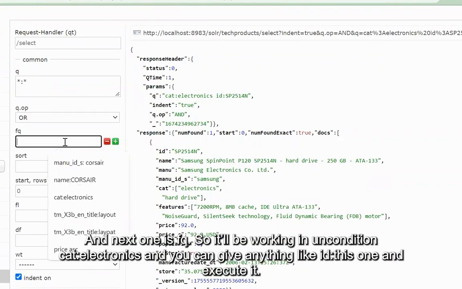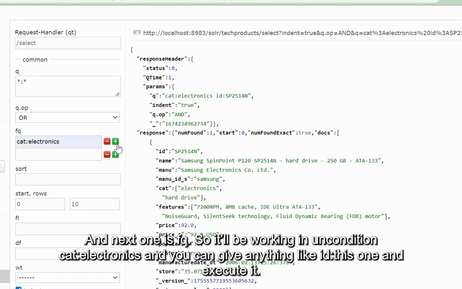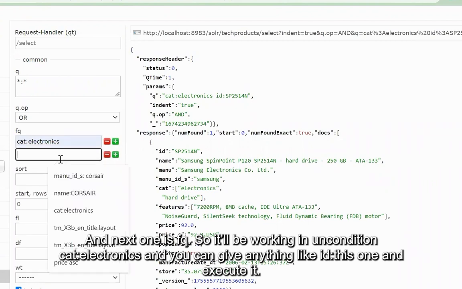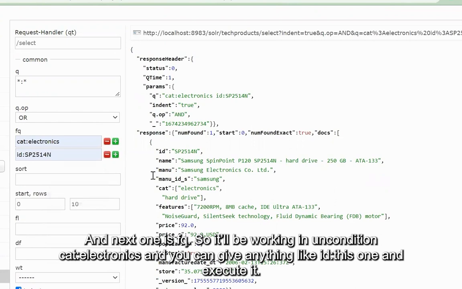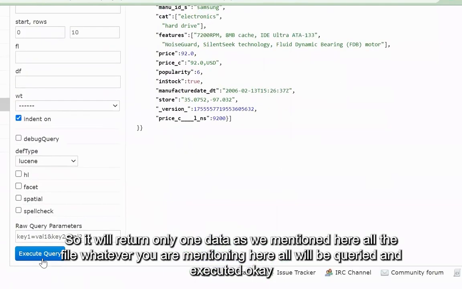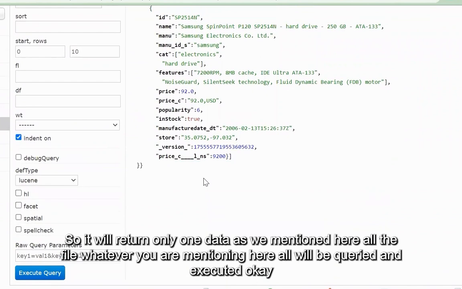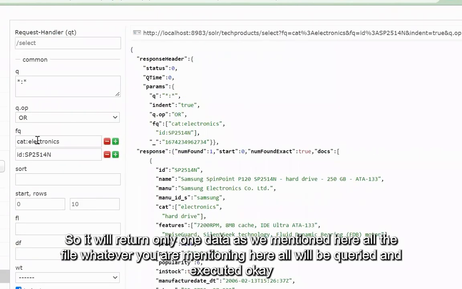And next one is FQ. So FQ will be working in unconditioned cat electronics, and you can give anything like ID colon this one and then execute. So it will return only one data as we mentioned here. So all the query whatever you are mentioning here will be queried as unconditioned. Okay.